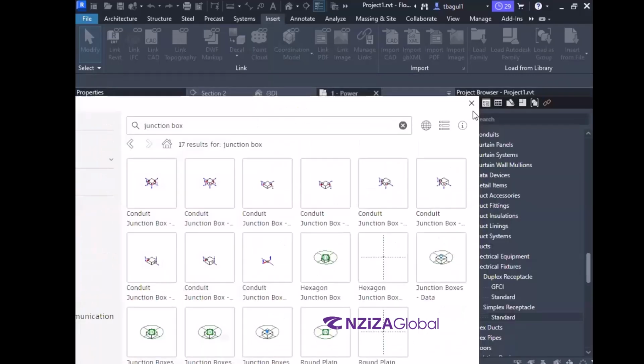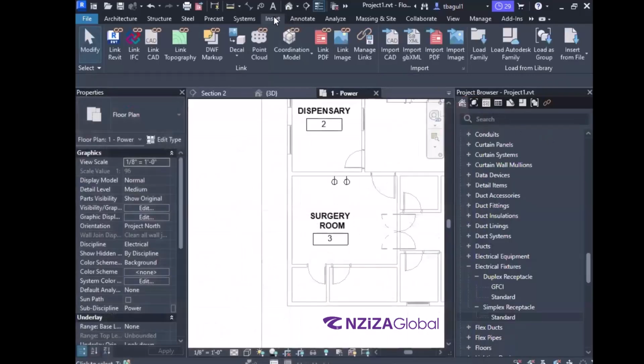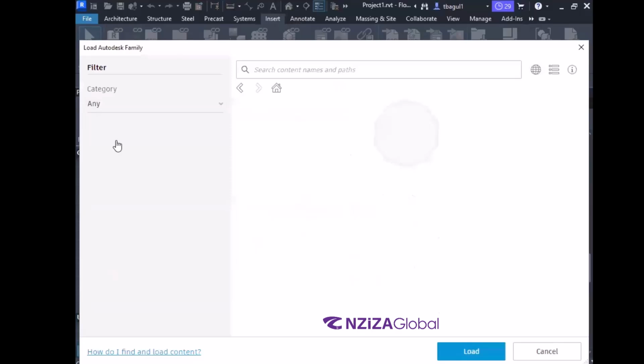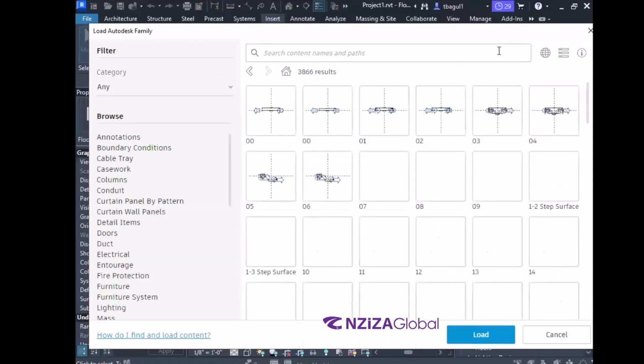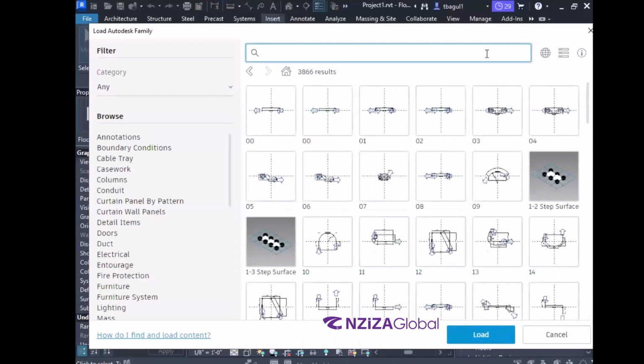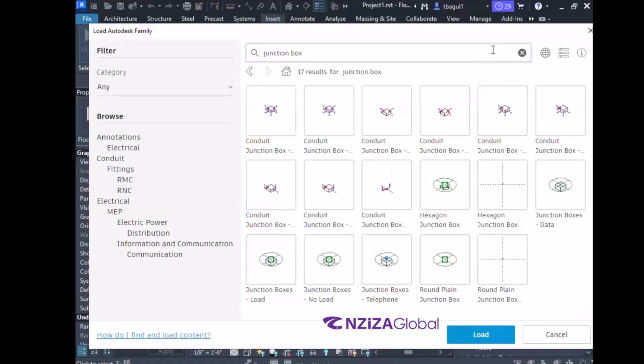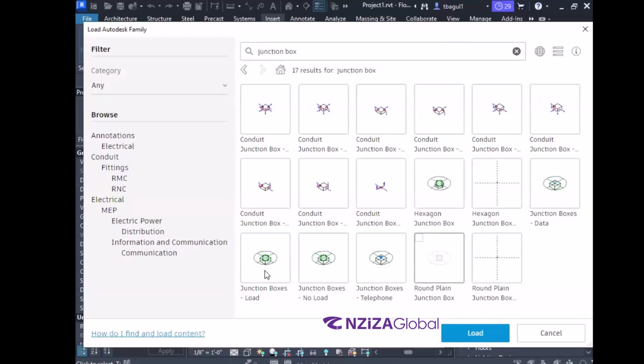I will show you again. Insert ribbon, please pay attention. Insert ribbon, Autodesk family. If you are seeing something like this, click on all results over here. And in this top search button, search for junction box. You'll have all the junction boxes showing up. Got it? What I want you to do is add this junction box dash load. Junction boxes dash load.